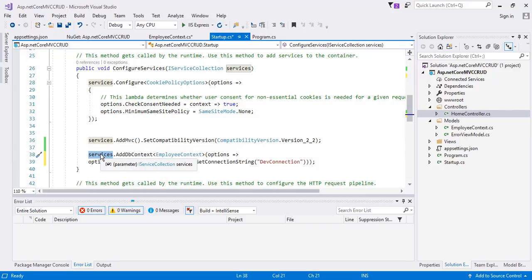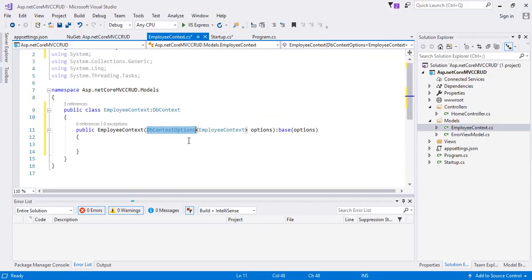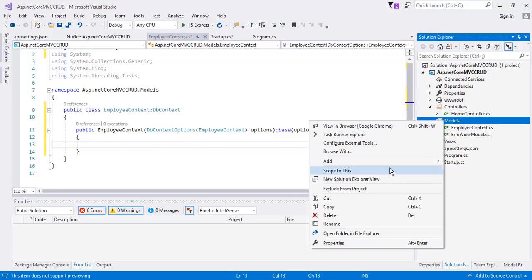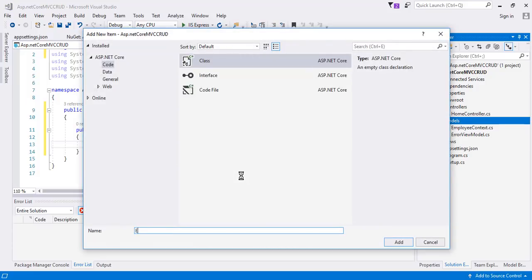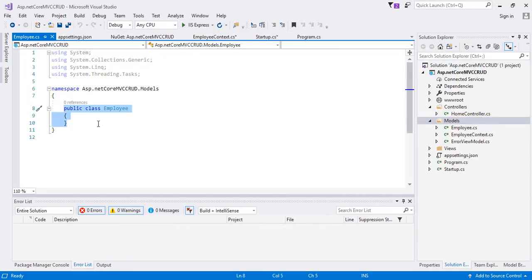So back to the models folder here. So here we have the employee context. Now we have to create a model class for employee. So right click on models folder here, then add class. I will name this class as employee. Now this employee class should represent the table inside the DB. So let's add required properties.